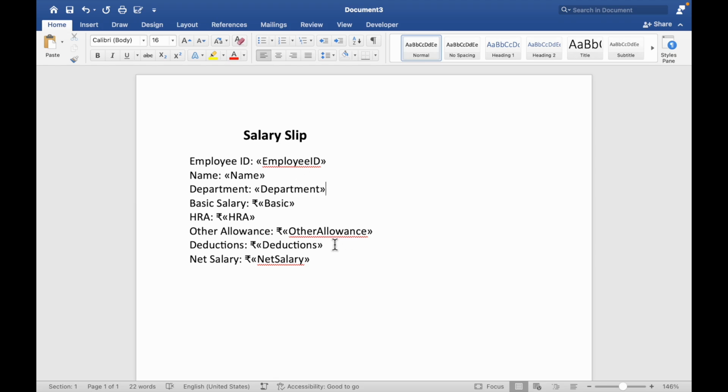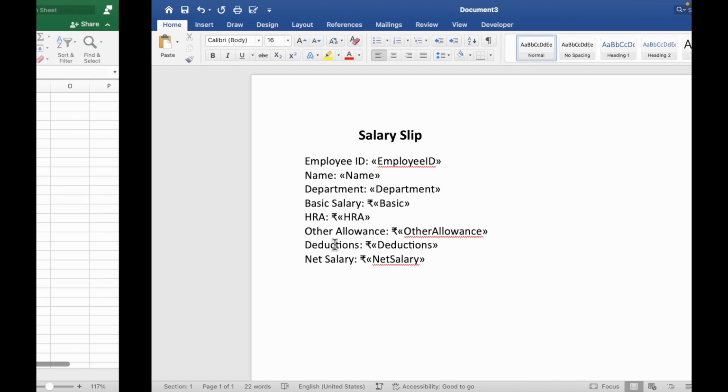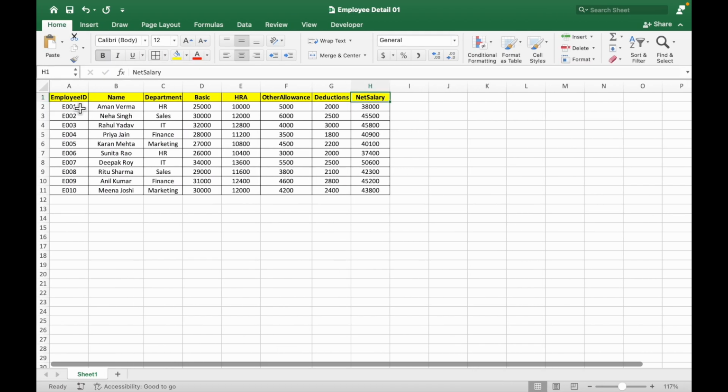Okay, then what you have to do, you have to just go to Excel and create a table like this. Okay, a table of employee details. This is employee ID, this is employee's name, this is their department, this is basic salary, this is HRA, other allowances, deduction and net salary. Okay, then you have to save it on your desktop with a specific name. Okay, so I have saved it with employee details 01.